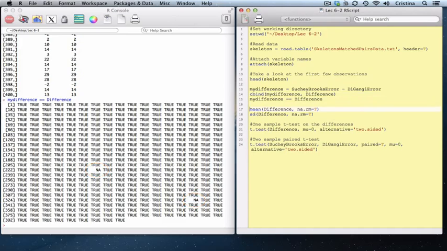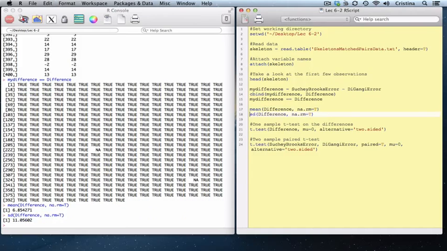We can even obtain the mean and standard deviation of the differences if we want to calculate anything by hand. But in this case, we must insert an optional argument na.rm is equal to true, which removes any NAs from the dataset. Now, since we are only analyzing the difference between the two methods, we have one sample yet again. It's just a sample of differences.